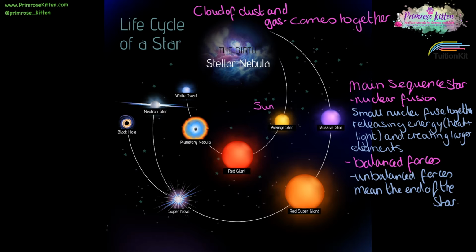It will undergo supernova, and then it will either become a black hole or it will become a neutron star. This supernova will release a cloud of dust and gas. That will be our stellar nebula. And then it can go on to form another star. Generally, that star is going to be smaller, and this is the circumstances under which our Sun was formed.